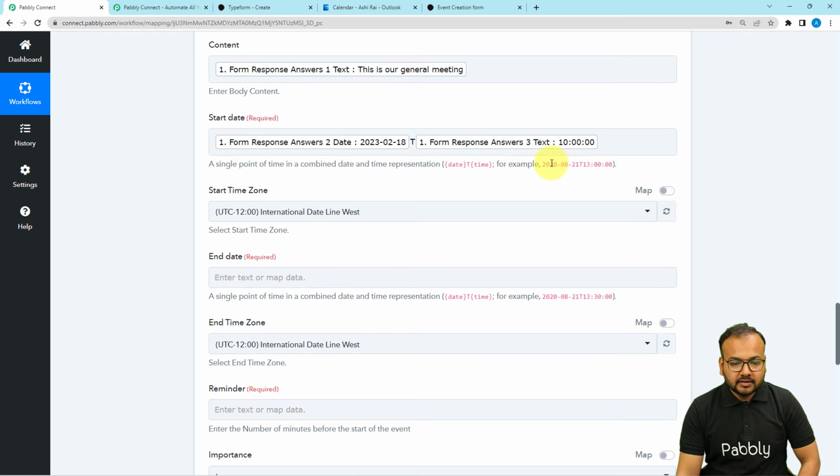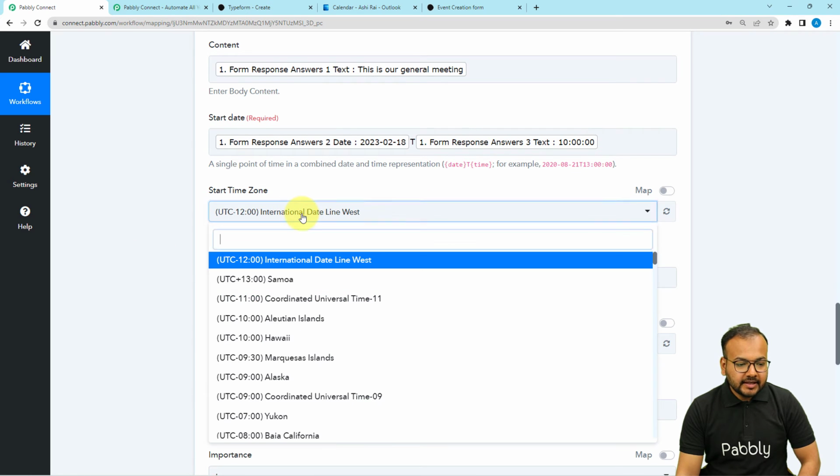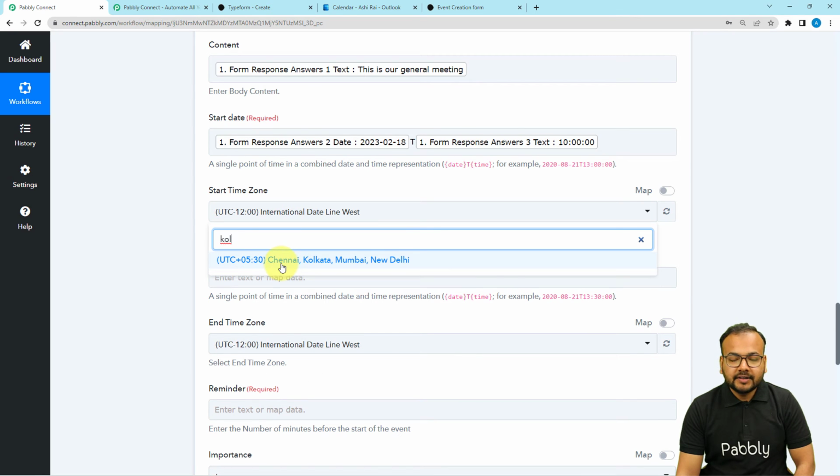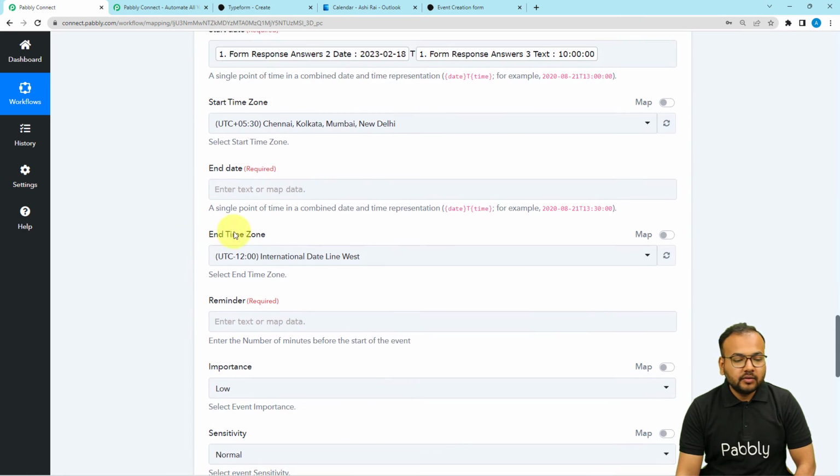Alright, you can see that the format is matching here. Select the time zone as Asia Kolkata. UTC plus 5:30 is Indian Standard Time Zone. You have to enter yours. You can select it from the list.